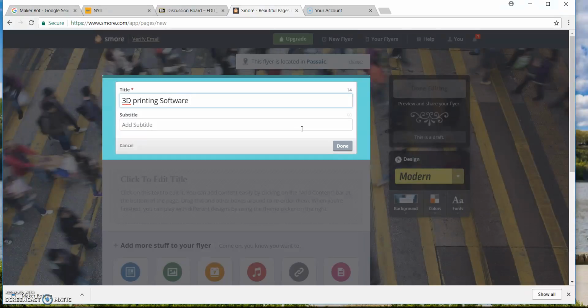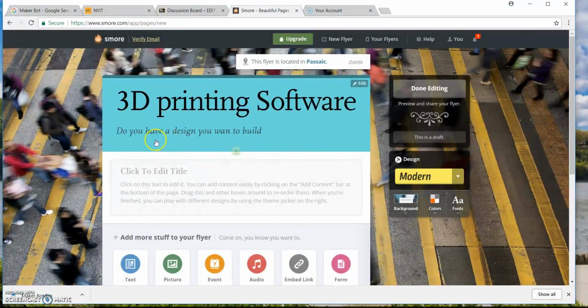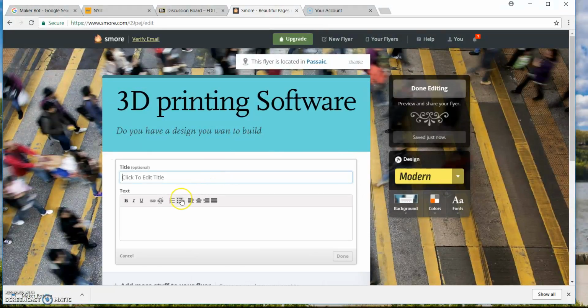Now I can always go back and edit this stuff, so we can worry about capitals and all that fun stuff later. And I'm going to call this one, do you have a design you want to build? Kind of give it a little fun introduction for the students, to introduce them to my course. Click to edit a title. Alright, let's edit a title.